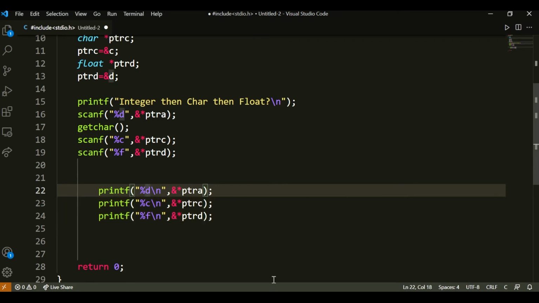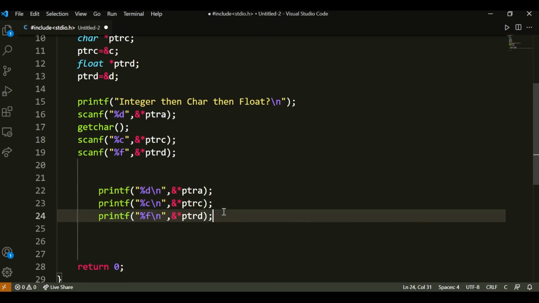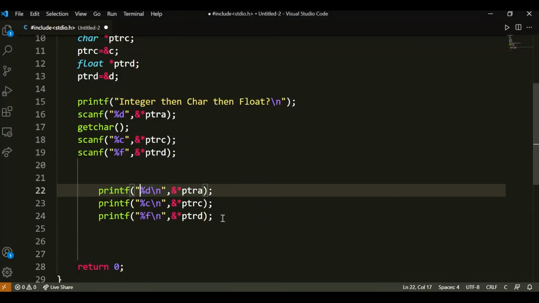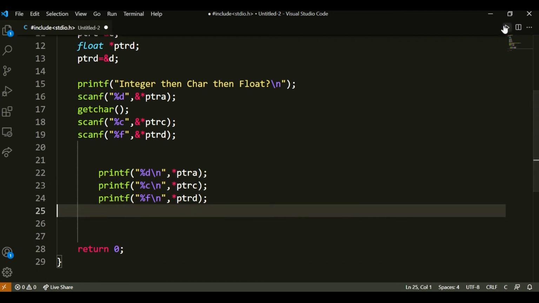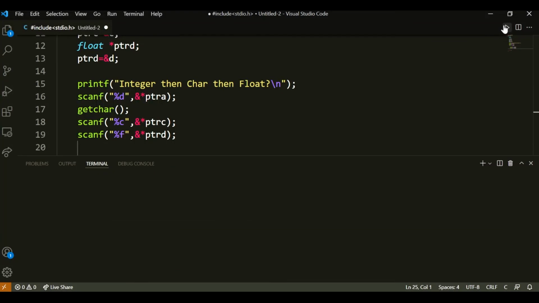So let's run this code and see what we are getting. The first one will print the integer, then the character, then the float. Let's see what we are getting. In here we have to remove the ampersand. I forgot to tell you. We have to remove this ampersand. Very good. Let's run this code and see whether we are getting our expected output or not.